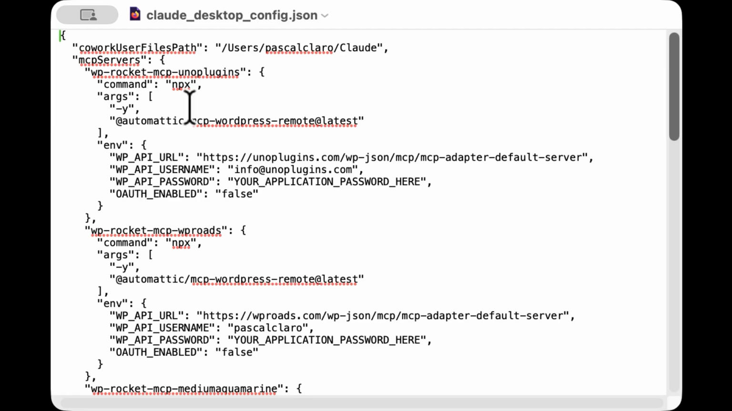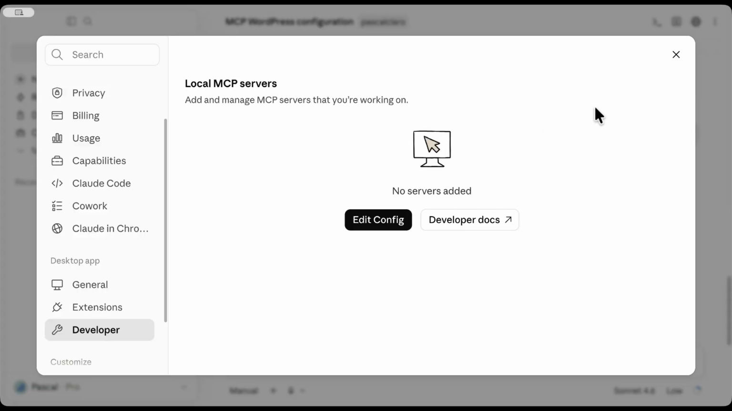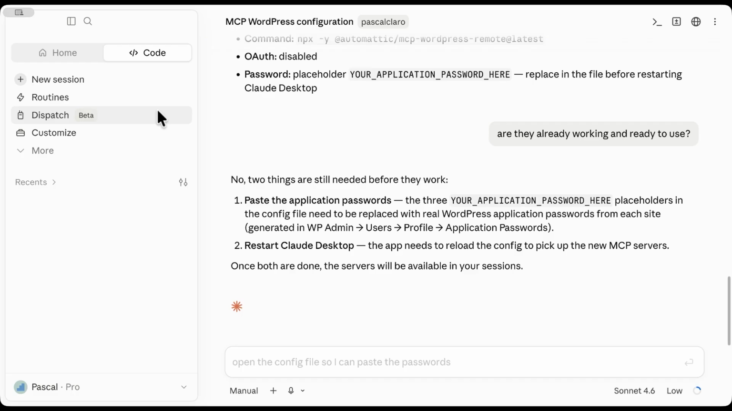It added all the MCP details here to the top of the file, and I also checked that the rest of the file has been unchanged. That's great. And so I can copy and paste here my application password. Now I simply go and save this file. All right, done. I will go back now to my Claude, and I will simply close it and reload it.